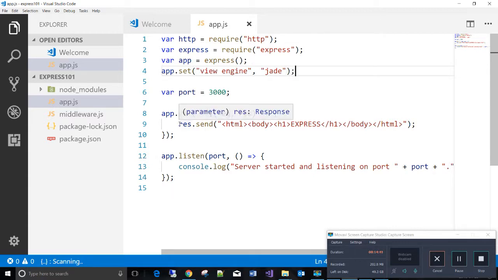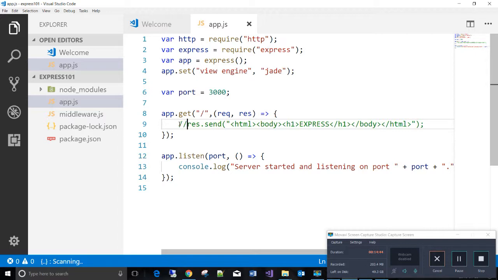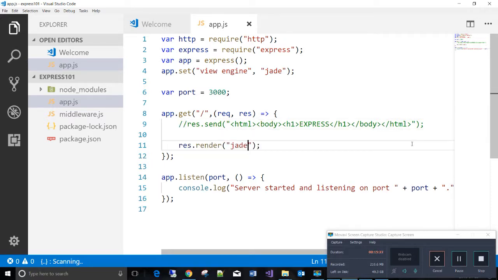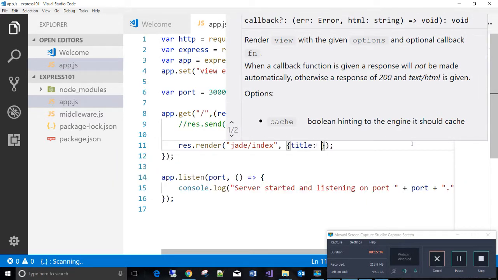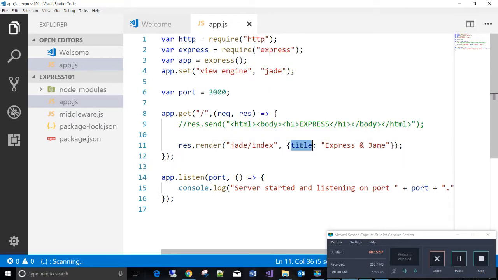Then we're going to comment out this code because we want to use Jade. And when you're using a view engine, you don't send, you actually render. You render a page. Go to a folder called Jade, and then in there you'll find a page called index. I want you to use these parameters to render the page. So I'm going to say, okay, here's a JSON object. Use this as the title property. Now, I don't have a folder called Jade index.